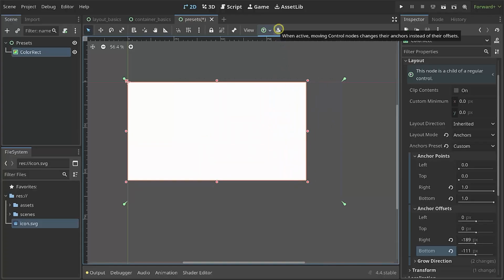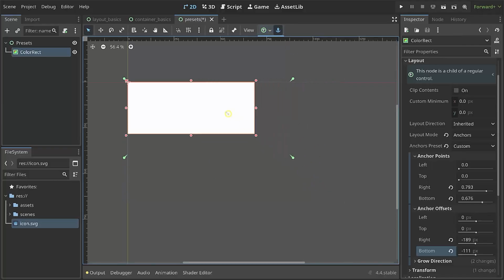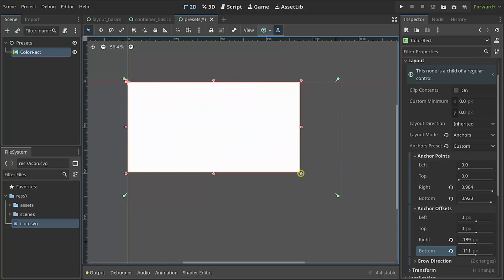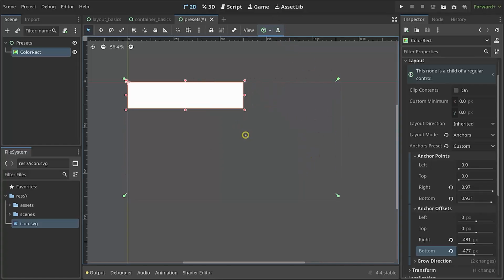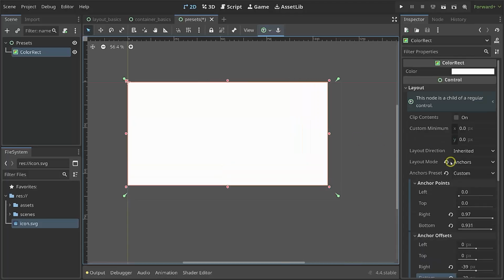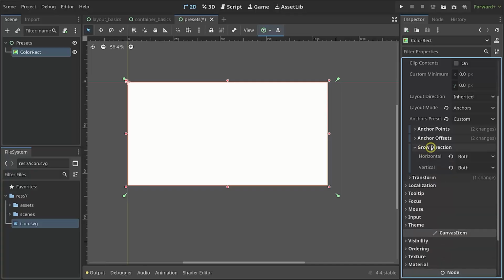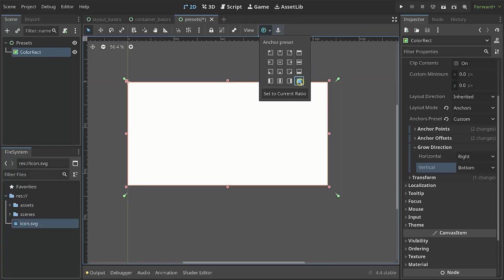However, if we have this button selected, then we are also changing the anchors. And that's all that this button is doing. If you have it selected, you change the anchors. If you don't have it selected, you are changing the offsets. That's pretty much it. And I guess while we are here, one tab that I haven't covered yet is Grow Direction. This one by default says right and bottom, although when you're changing these presets, this can change.